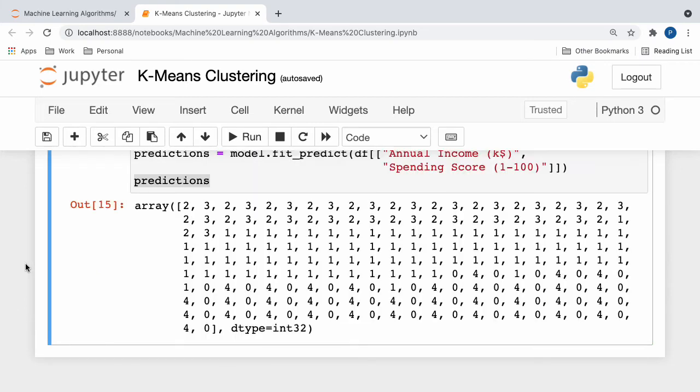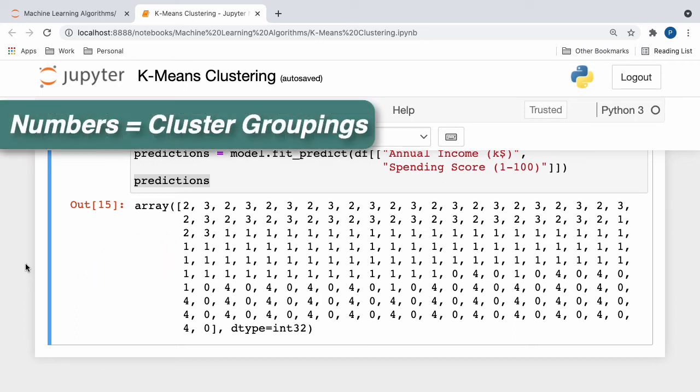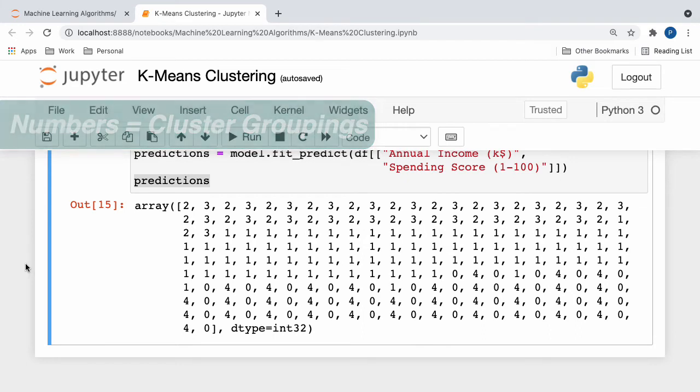So after printing out the final predictions list, we can see that we just get a bunch of numbers. But what does this all really mean, and why should we care? Well, each number correlates to a specific cluster grouping, which can be validated by the fact that the predicted values range from 0 to 4 inclusive. 0 represents the first cluster, 1 represents the second, 2 represents the third, and so on.